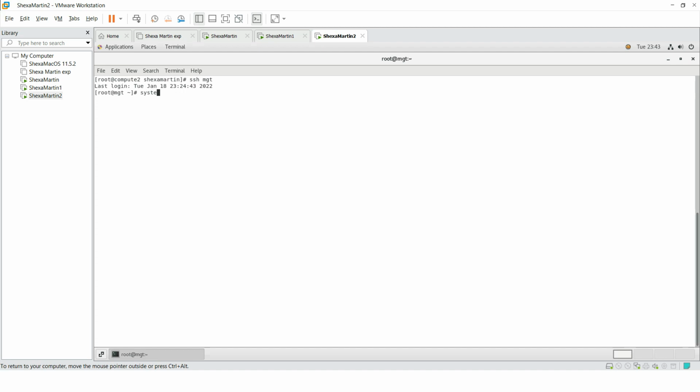Let's start systemctl. Start rpcbind and NFS server. Right, we've started those, and then let's enable them as well. So enable, right, we have enabled it.